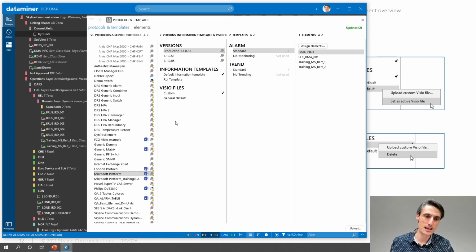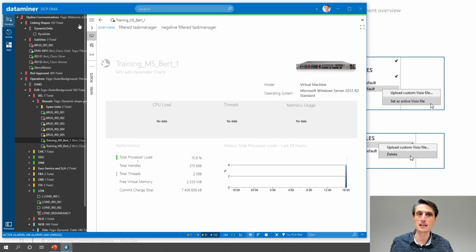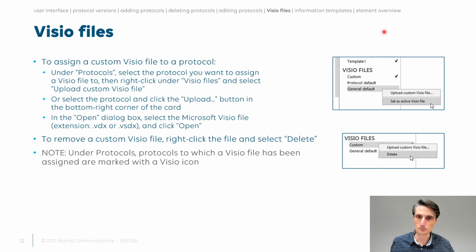Just be aware that every driver or protocol can have a graphical presentation. The general default is always there. There can also be a protocol default provided by us, and you can make a custom one, which we have already done for a couple of them, like the Microsoft. That's why my Microsoft element immediately has a nice graphical presentation when adding it.